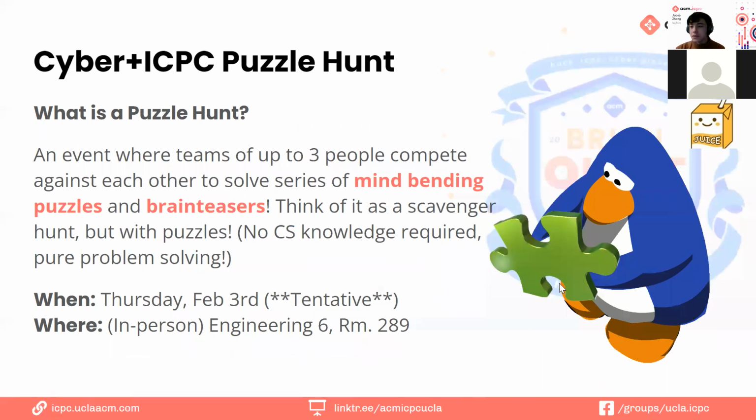Last but not least, we have the Cyber ICPC Puzzle Hunt. This is another non-programming event. We are planning it tentatively for week 5, but this could get pushed back because we really want to run it in person. The atmosphere is really nice. The vibes are high energy, and if you've never done a puzzle hunt before, it's kind of like a scavenger hunt, but with mind-bending puzzles that you don't even know what they're asking until you think about it for a while. Although it's represented by a jigsaw puzzle, I'd say if a jigsaw puzzle is tier 0, then our puzzles would be like tiers 3 through 6 of puzzle mind-bendingness.